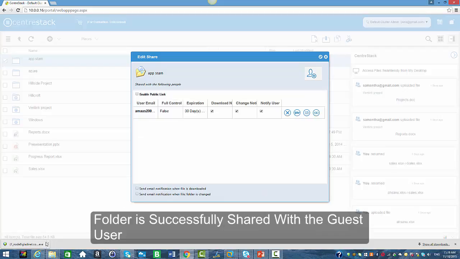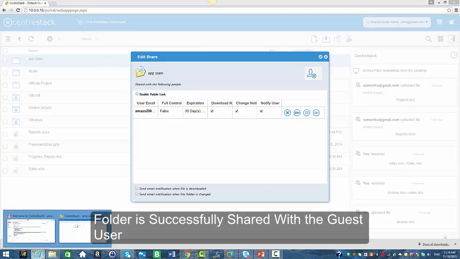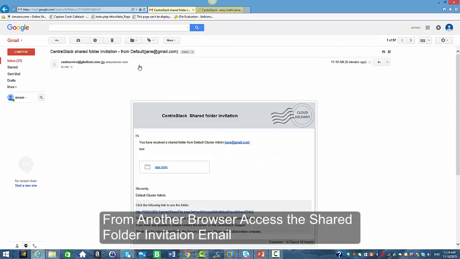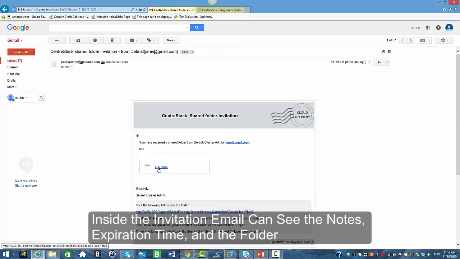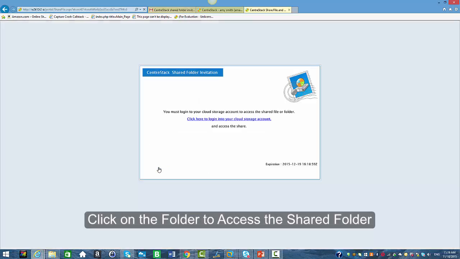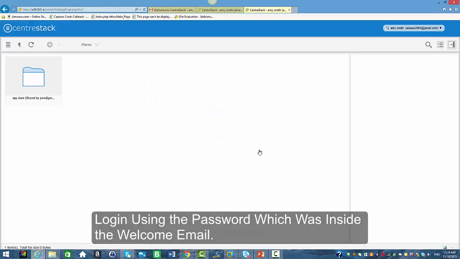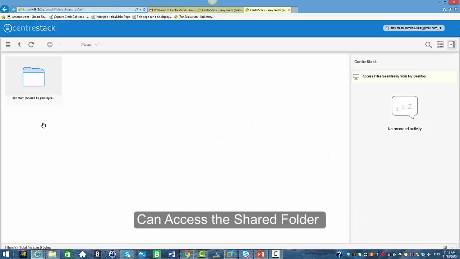And we're going to go into another browser. And now you see the share folder invitation. I'm going to go in here. You see the word test. That's the notes we added. That's the folder. I'm going to click in the folder. And we have to log in. We're going to log in using the same password that was generated by the system. And now you'll see the folder that was shared under Amy's web portal.